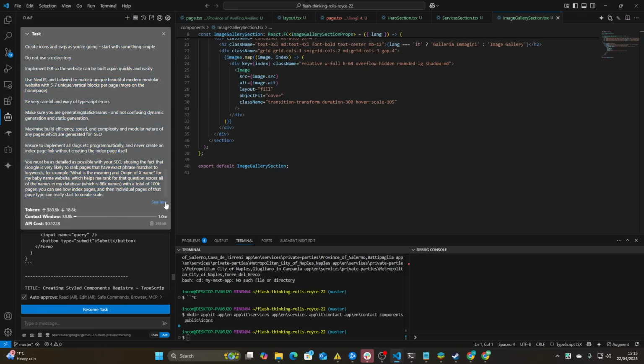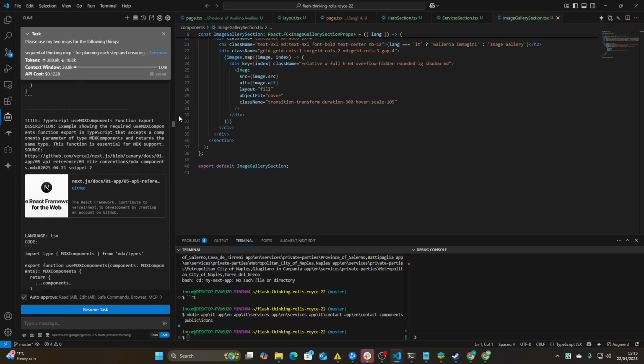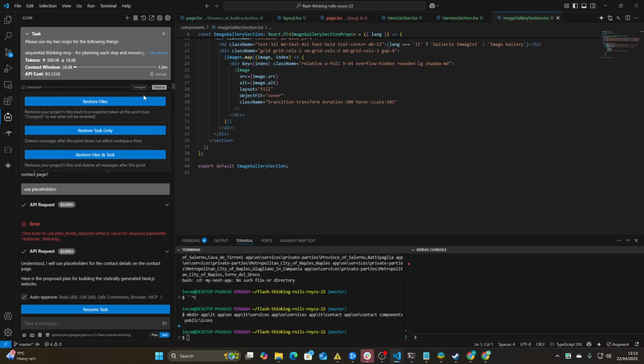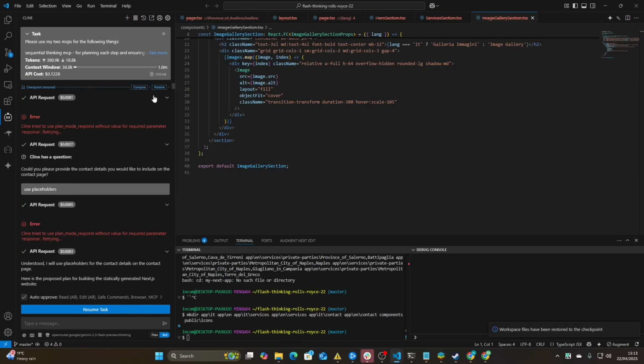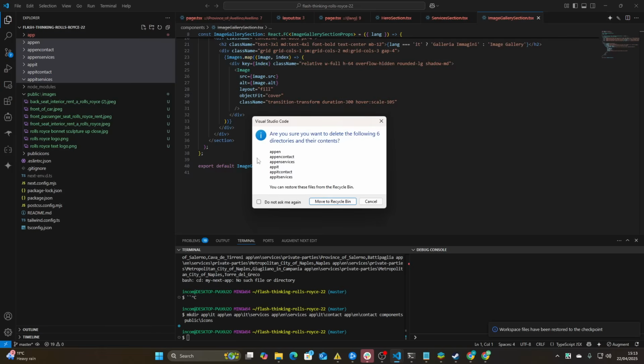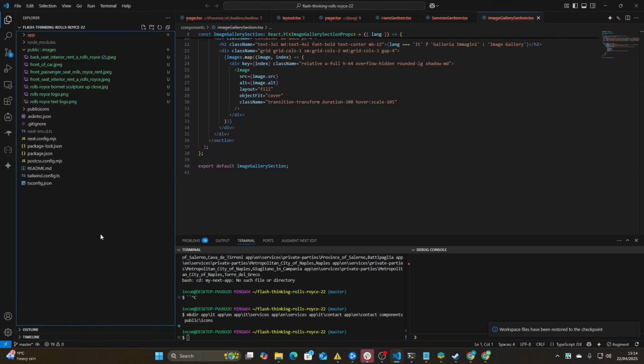What we can actually do as well, which is a very good tip if you want to test things, guys, is we can go back here and press restore, right? And then restore files. And now all of those files that it just created have been deleted. Okay, well, it didn't actually seem to delete them. So we can manually delete these ones here.